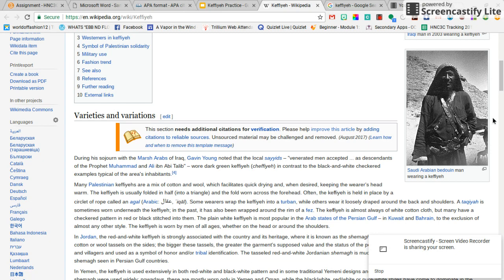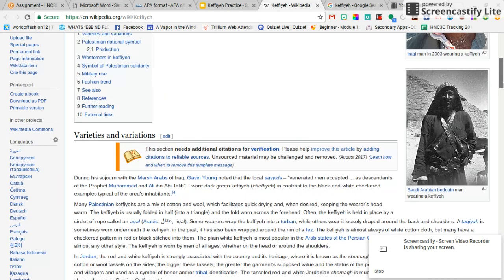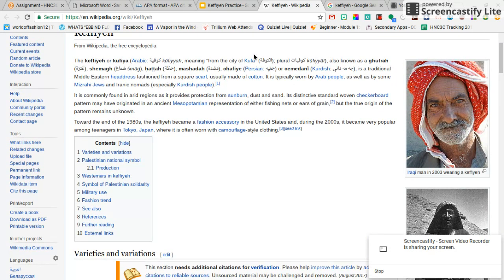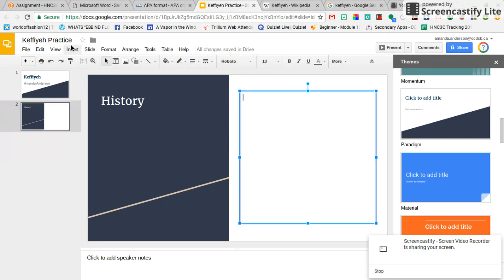So it doesn't actually say that anywhere in here, but when I'm looking over the varieties, it looks like it's been worn in Palestine for an unknown amount of time. So I didn't know that about the keffiyeh, but I still need to cite it in my presentation because it was something I didn't know before I started. So I'm going to just use a bullet here: used for a long time.